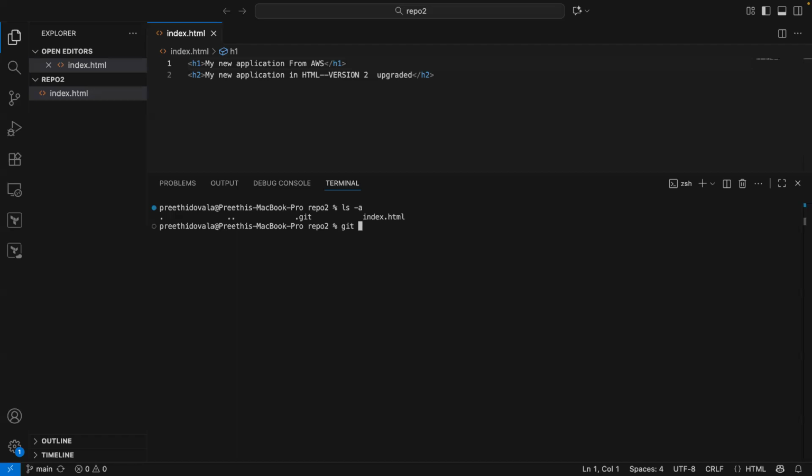We can do git pull origin master. Here you don't have to run git remote add origin again. You don't have to do that, because origin is already set whenever you do git clone. So pull will bring the updates from remote to local. It's like merge, but merge happens within your own internal branches, whereas this is getting changes from remote to local. So let's see.